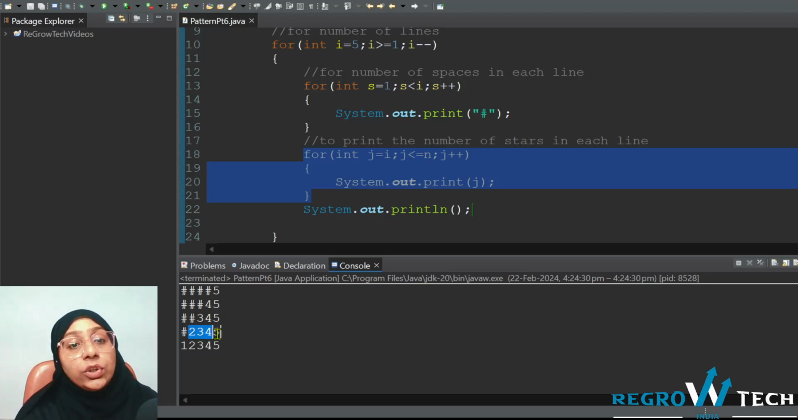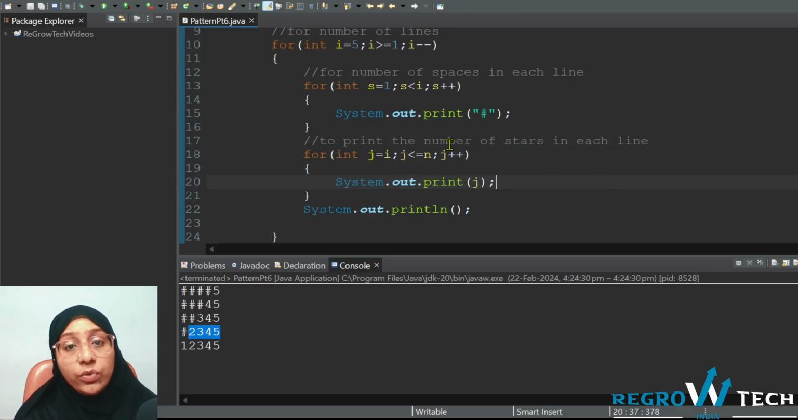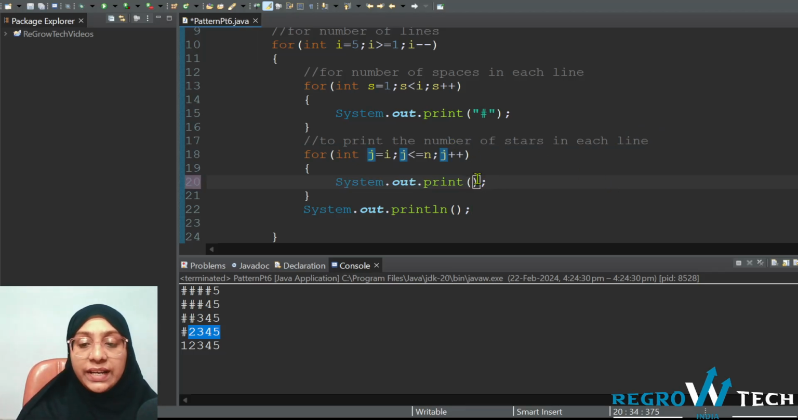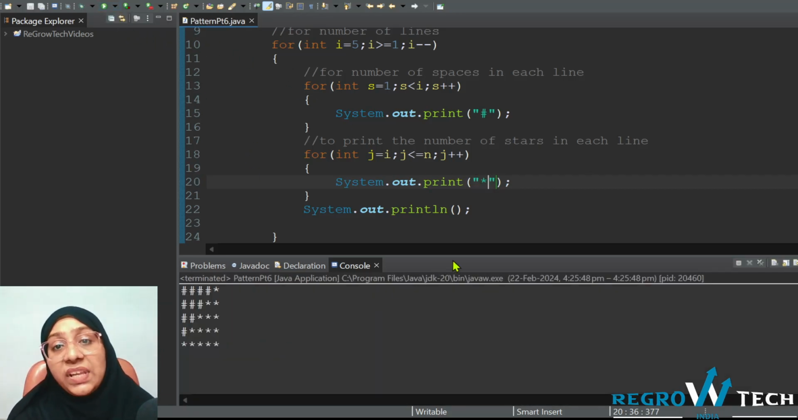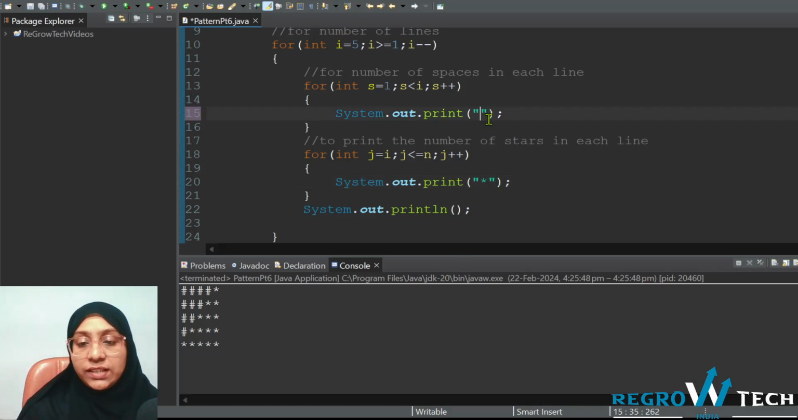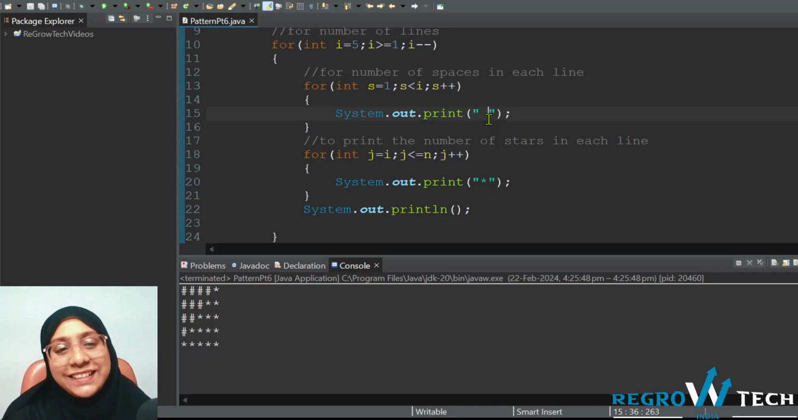When I is 2, it will go from 2 to 5, and so on. So if this is understood, what I'm going to do is print star in place of this, and let us see. There we go. Now I'll just remove the hashtags, and boom, we are sorted.